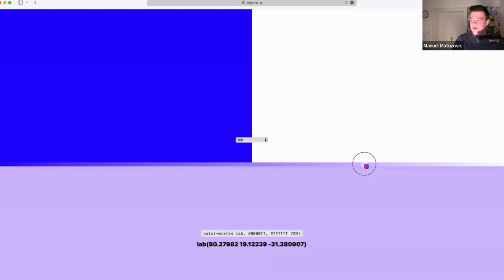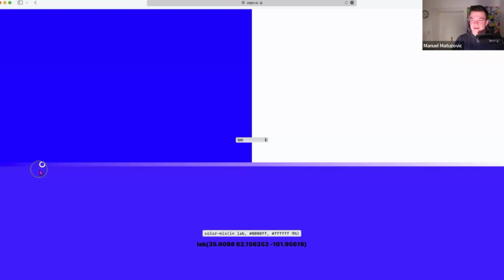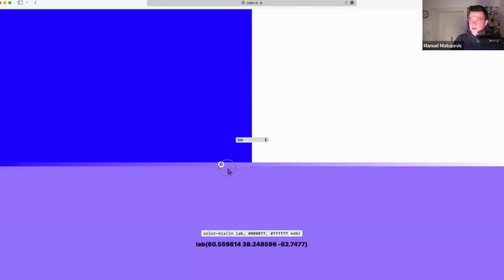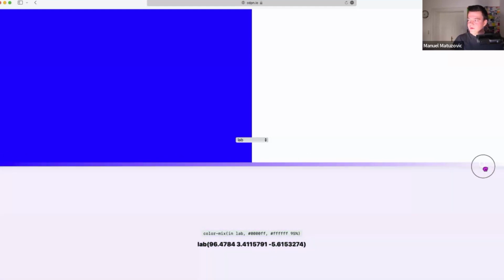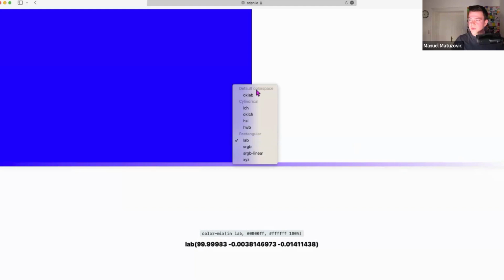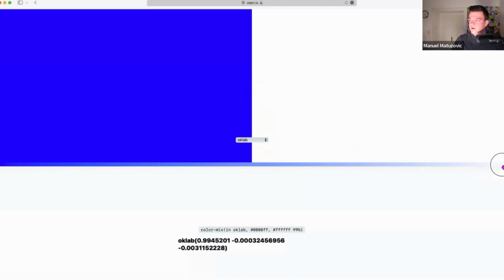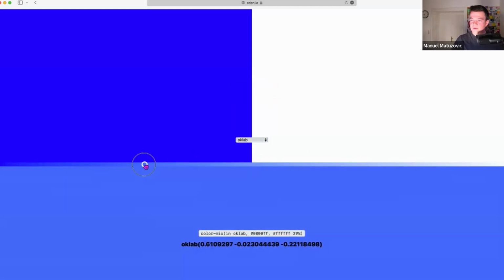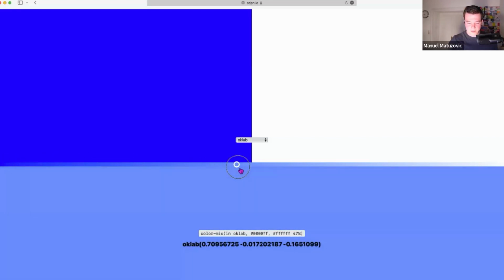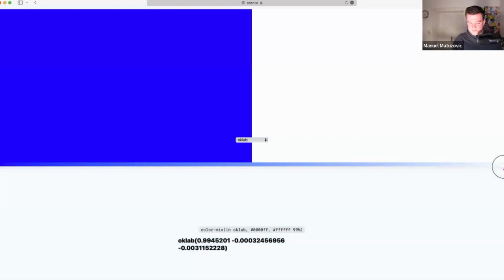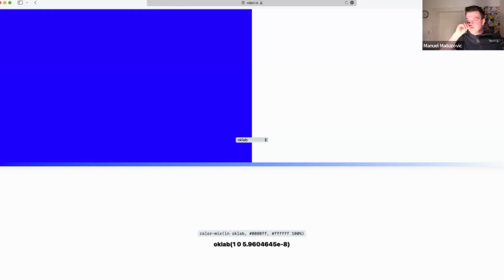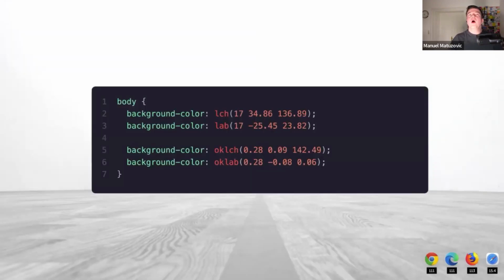With LAB, you can see how the color turns purple and then eventually blue. And this is really unexpected. And if I now change the color space from LAB to OKLAB, you can see how it turns to light blue, darker blue, and so on. So it makes a huge difference. If you're talking about using it in CSS and about color systems, it's best to use OKLCH or OKLab instead of LCH and LAB for most of your CSS.